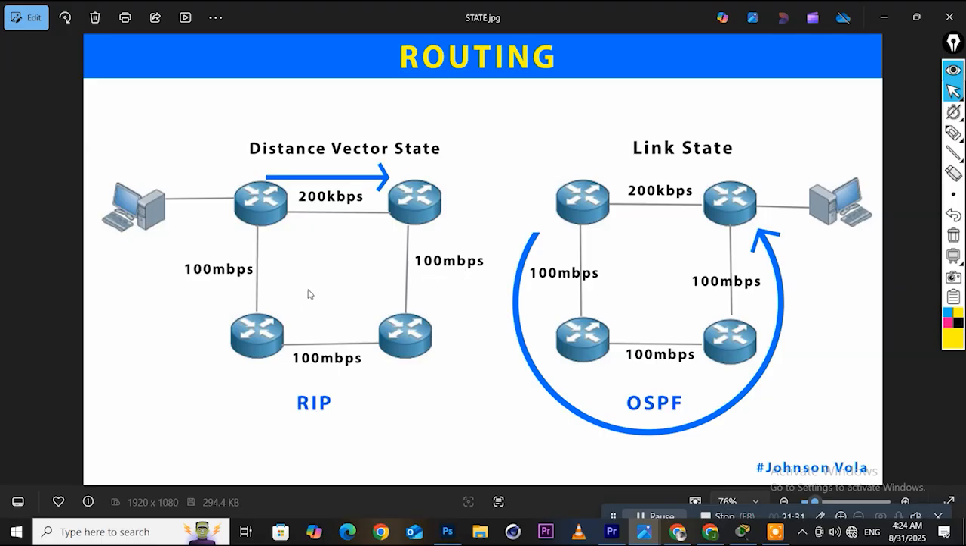Since RIP is a distance vector state protocol, it will instead choose to send the packet through this direction, which has a speed of 20 kilobytes instead of using this 100 megabit path. Meanwhile, if it chooses to send the packet through this direction, it will be much easier and much faster than sending it through this direction. So for it to be looking at the distance and not the speed of the network causes a problem of delay. So this is one limitation of RIP, distance vector state.